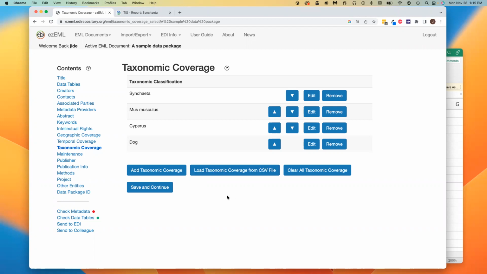All right, and then there's a button here, clear all taxonomic coverage. While you're in the process of specifying and checking and troubleshooting your CSV file, you may load it and then see a problem, and you want to clear it and reload it after you've changed the file. And just to make it easy to clear it all, there's a button that clears everything all in one shot.